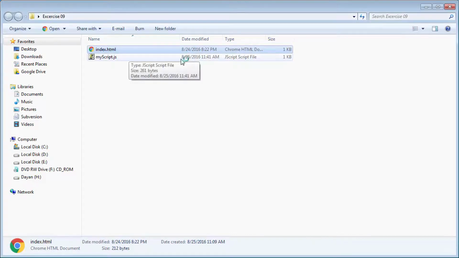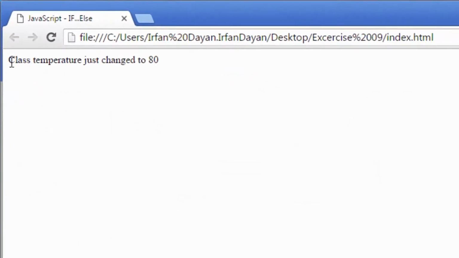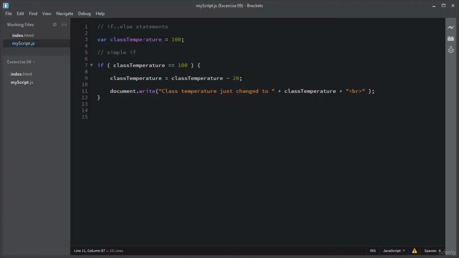I will open this file. So you can see the class temperature just changed to 80. Because the class temperature was 100, this condition becomes true, and this action was performed, and this is just to display the class temperature. So this is a very simple if statement, and the if statement is used to look for some condition, and if the condition is true, then some block of statements is executed.